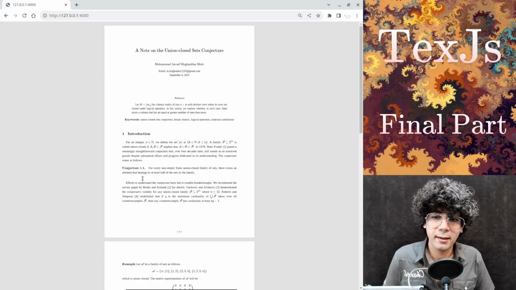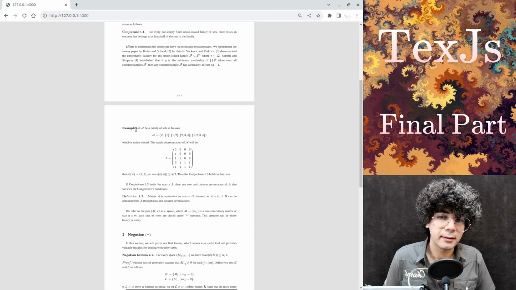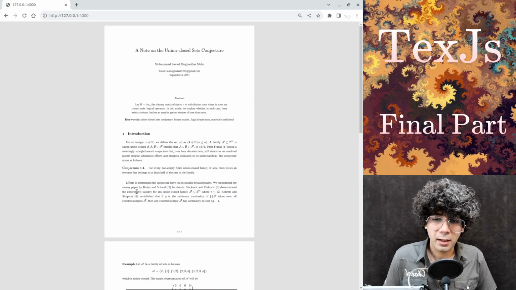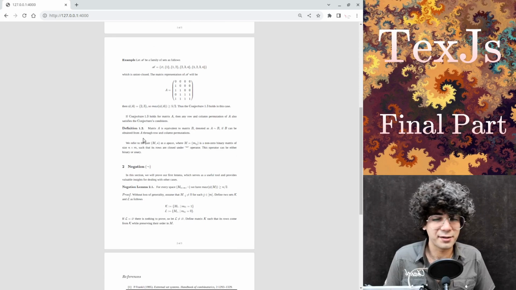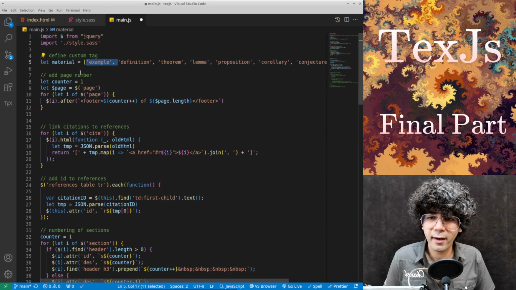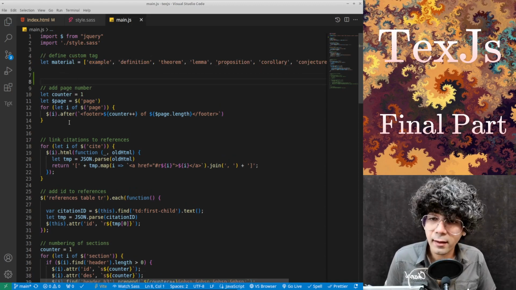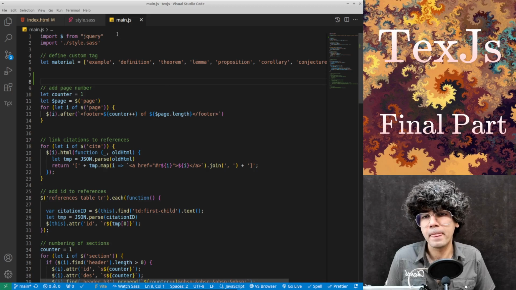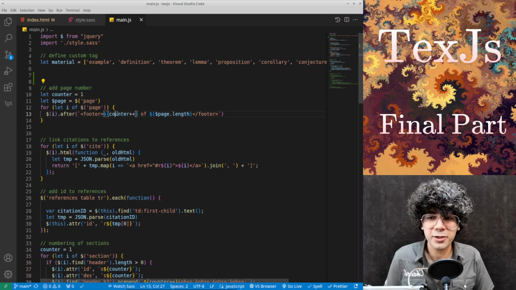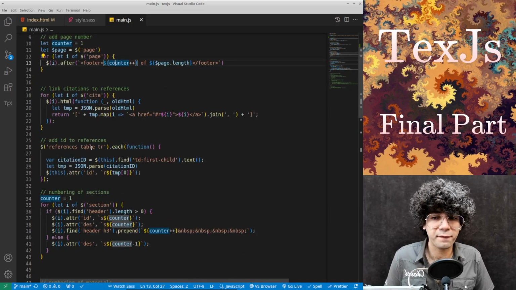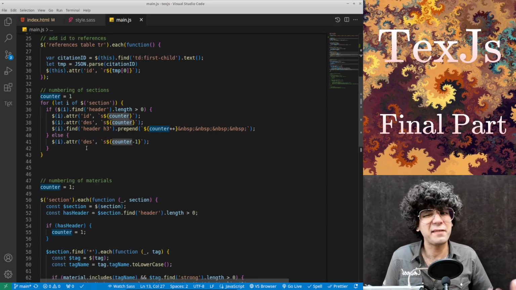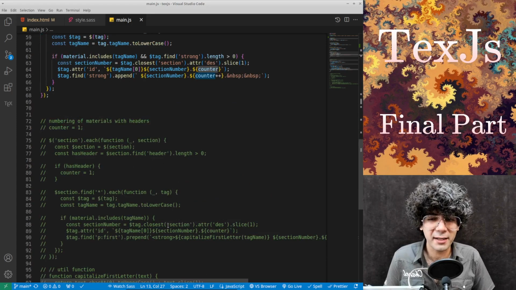As you see, the example didn't get auto numbering, but conjecture and definition get their numbering. So you can modify the material variable to do that. I separate different parts of the JavaScript file. I wrote it in JavaScript: add page number, link citation to references. If you are familiar with JavaScript, you can modify them.